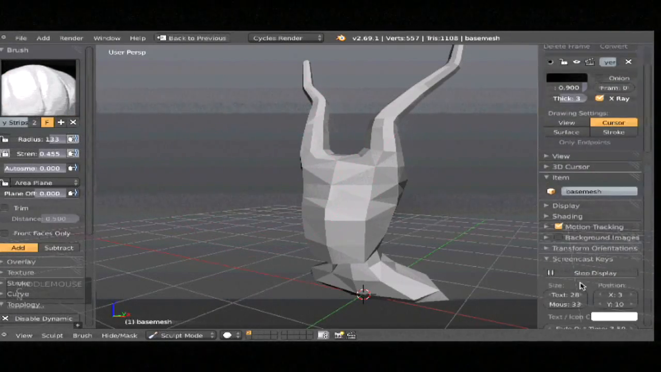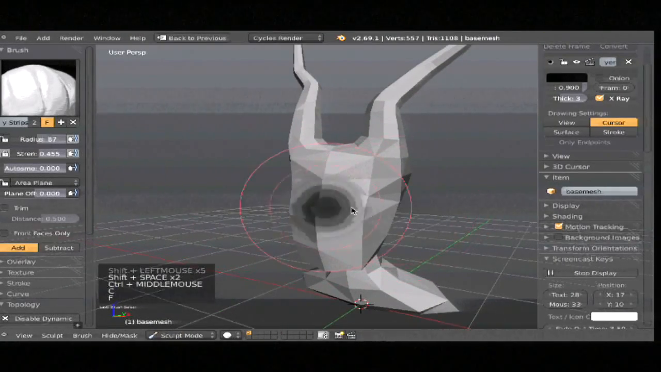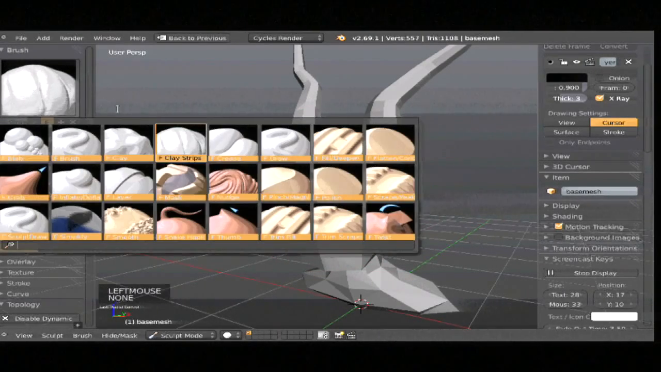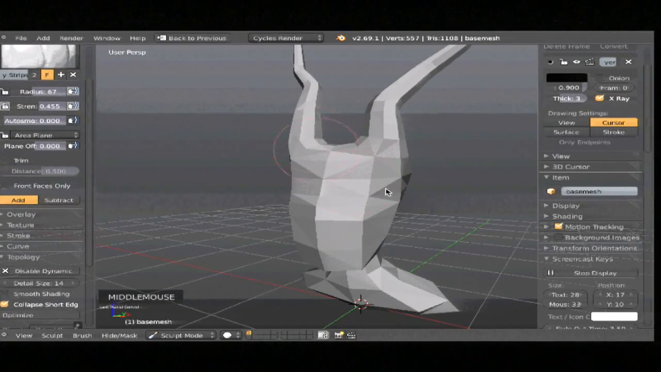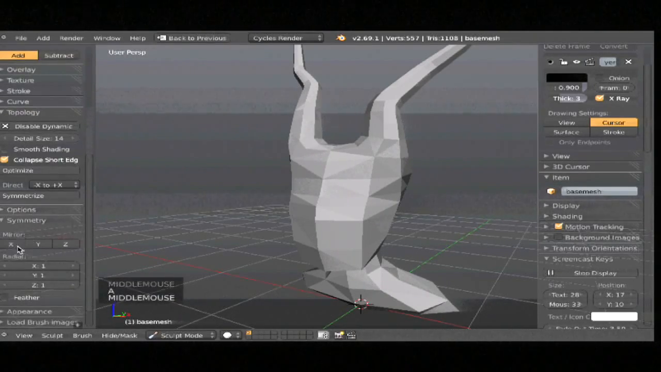Now, let me move, there we go. You will notice, by the way, if I use clay strips just with the C key, by default, C goes to just the clay brush. I just use the clay strips more, so I just changed it. So we can start sculpting. Now you notice I don't have symmetry on right now, so let's just go down and we will enable symmetry right here along the x-axis.